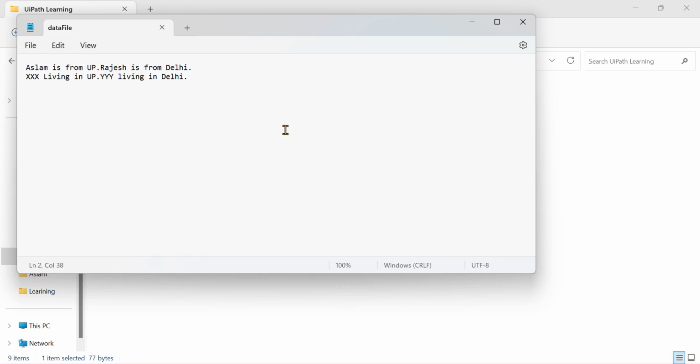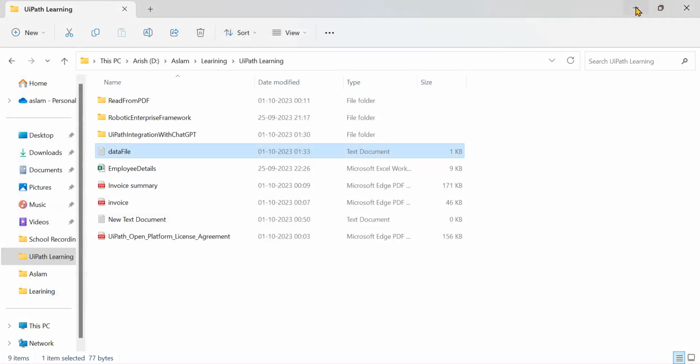As of now, I just created some data, and on the basis of this data I want to fetch details, like Aslam is from UP. I want to know where Aslam is from, and where Rajesh is from. So this is some data, and I just want to apply some use cases on this simple data.